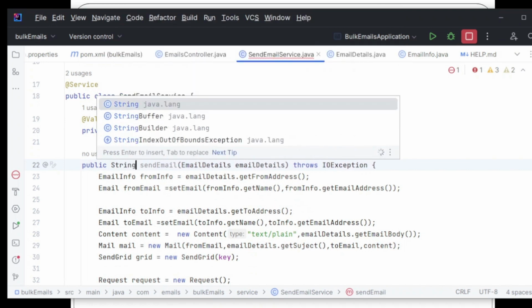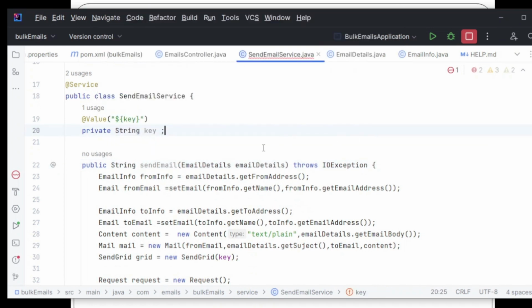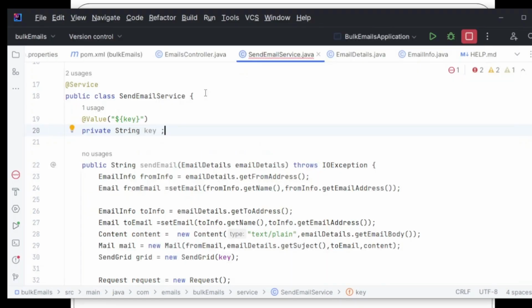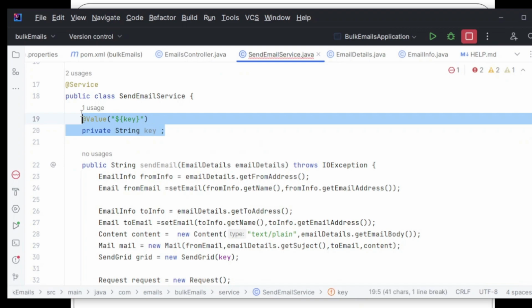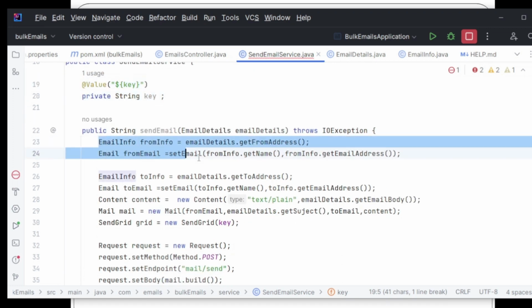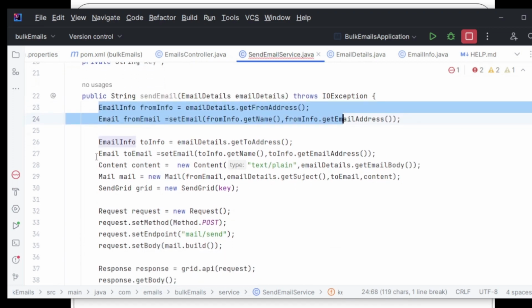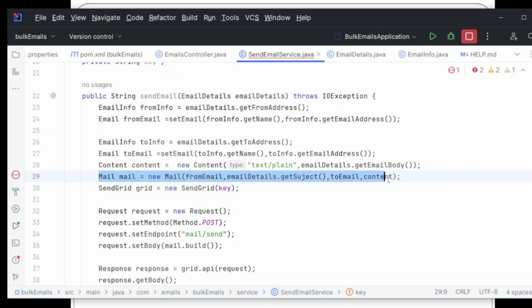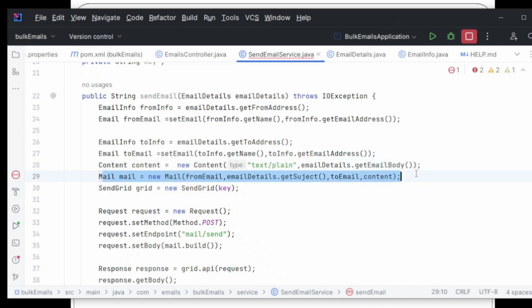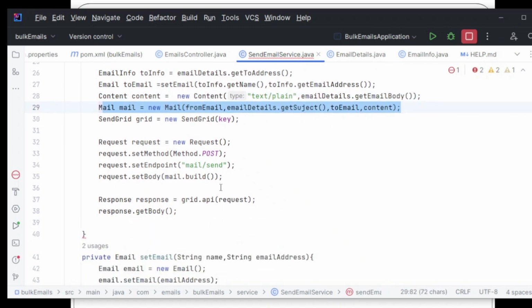So what are the things we have learned here? We added the key to the application properties and are getting it here. Then we are building the email objects of from and to and mail, right? So from email and to email, then the mail we have built, then we have built the body, and we have built the subject line, and that we are sending over here.